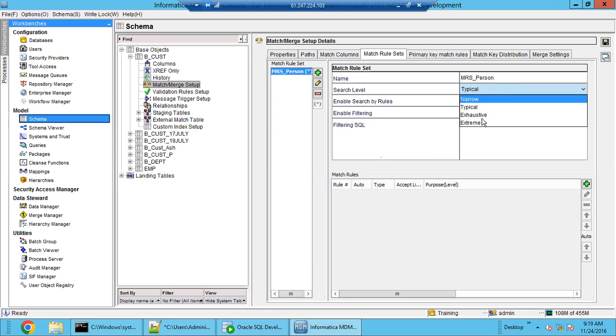Here we have many options: typical, narrow, exhaustive, and extreme. In extreme, it will try to find the highest number of tokens. Exhaustive will be less than extreme, typical will be less than exhaustive, and narrow will be the least. In narrow, it will find very few match candidates, but if you select extreme, it will try to find the highest number of possible candidates.